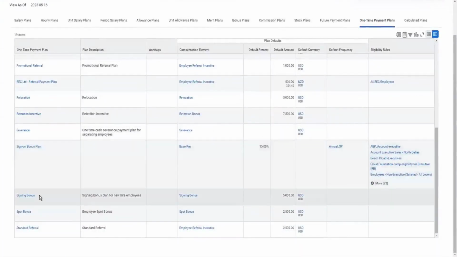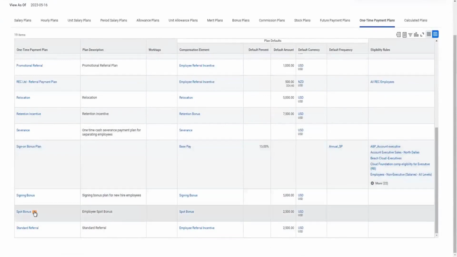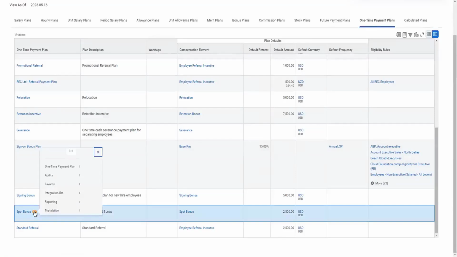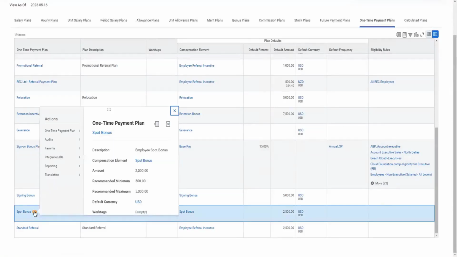So if somebody has told you that you want to give the data using the sign-on bonus or the spot bonus, accordingly you choose. First of all, find the plan by which you want to give. So you found the plan spot bonus. Now you go here to the spot bonus, go to integration IDs, and view the IDs.